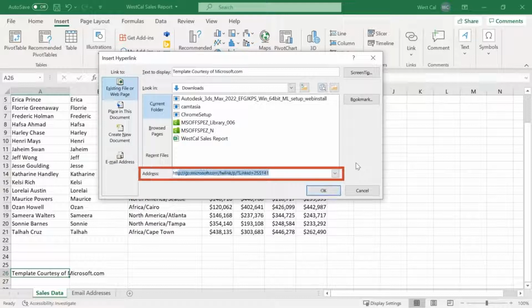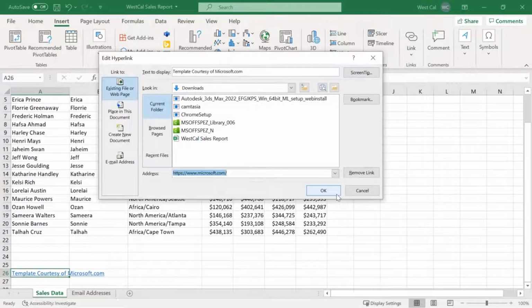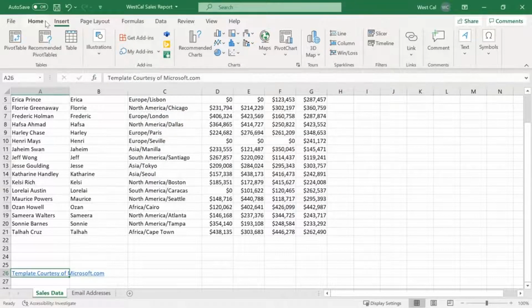In the case of a URL, you enter the URL into the Address field. In this example, a URL for the Microsoft website has been entered. Click OK to create the link. The text in the selected cell will turn blue and be underlined, indicating to users that clicking this item will launch the hyperlink. To modify the hyperlink, perform the Insert Hyperlink command again. To remove it, use the Clear command on the Home tab.